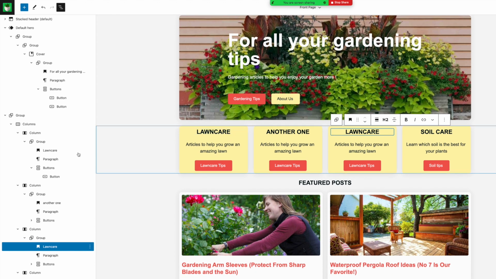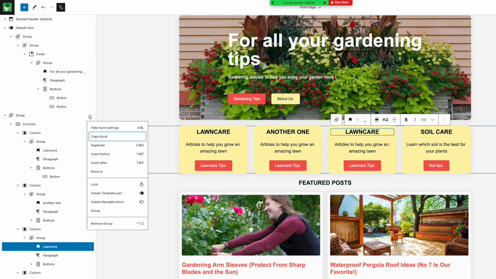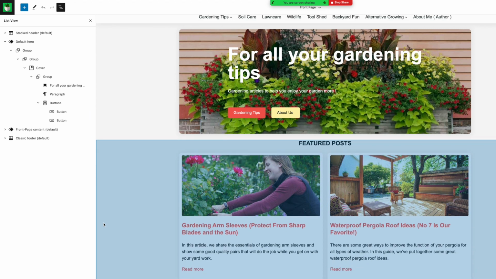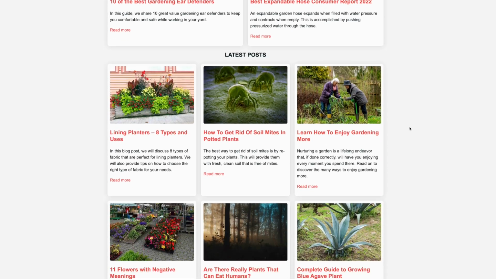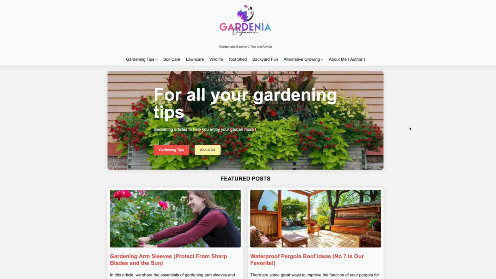Now if you want to remove this section entirely, you can simply go to Group, click the 3 red dots and select Remove Group. You can see how the website would now look without that featured box at the top. So the category boxes have now gone. So we're looking pretty good.